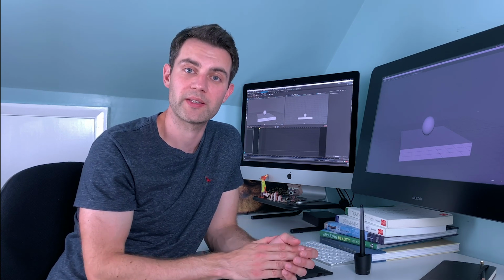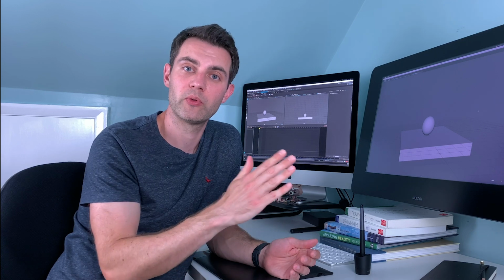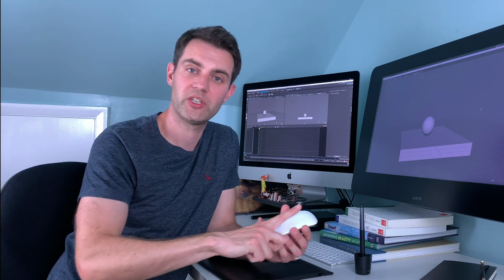Object space will use the coordinates of the object that you have selected. So the axes will align itself with the actual object. So say it was this mouse. If I was aligned in object space, the axes would align with the orientation of the object.